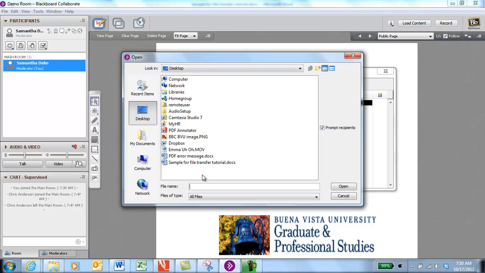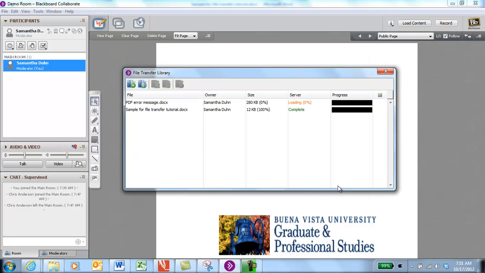So let's say I wanted to share my PDF error message. For some reason I'm having a problem on my computer. The instructor says, show it to me. So I'm going to send this error message. I select it. There we go. And hit open.